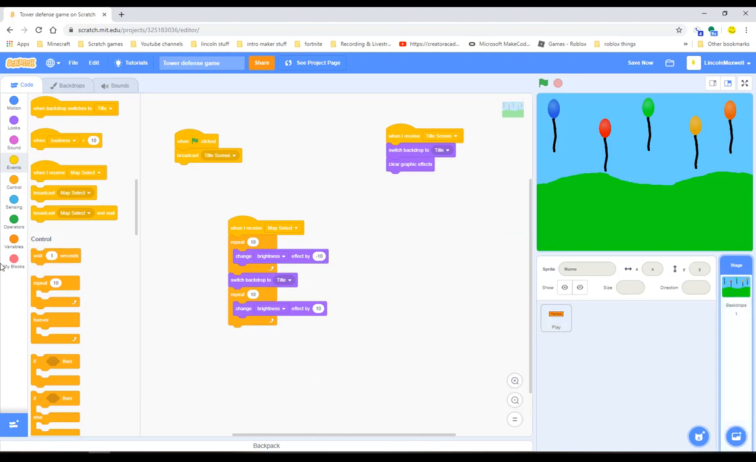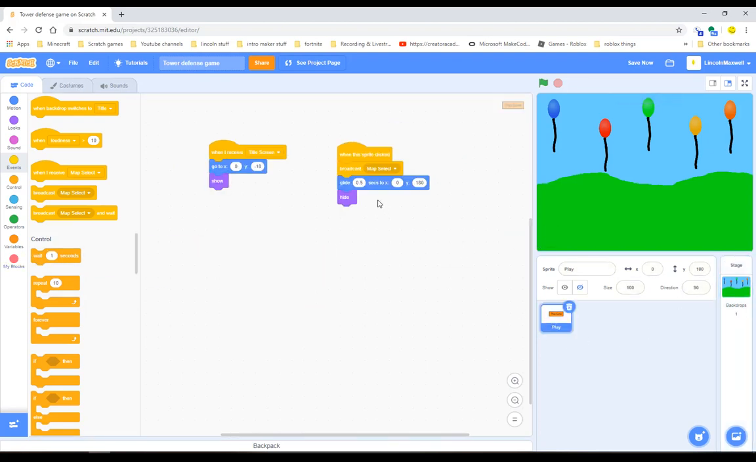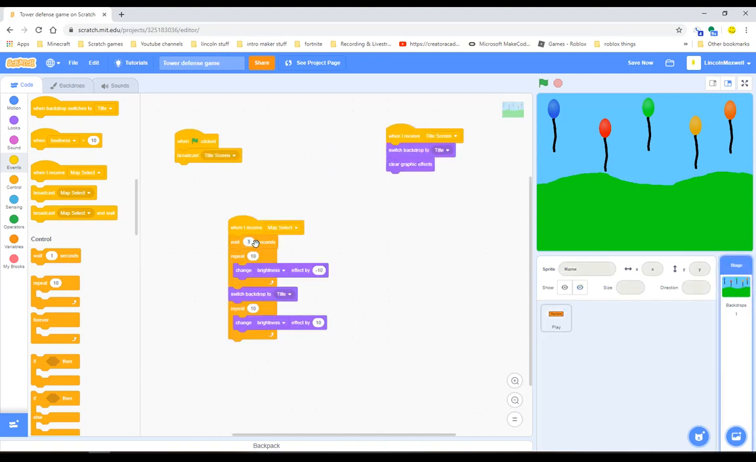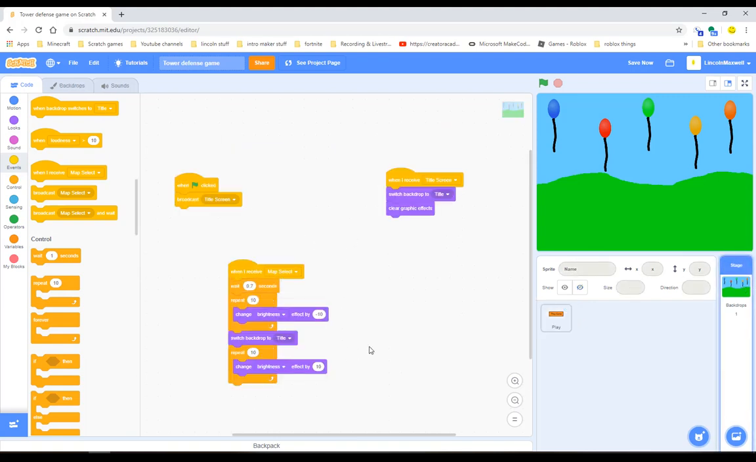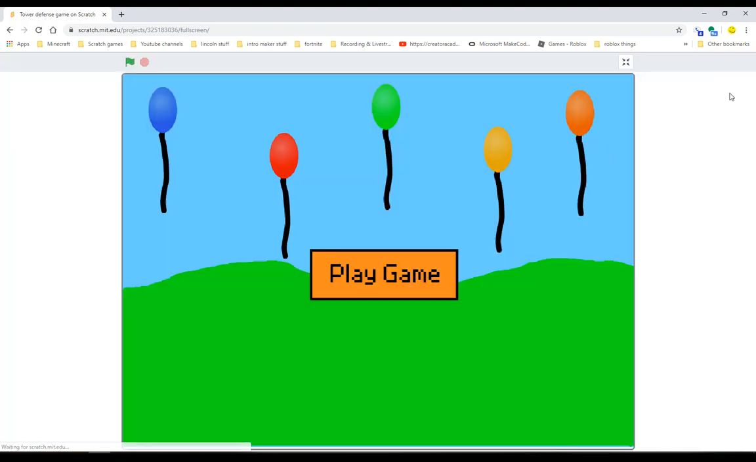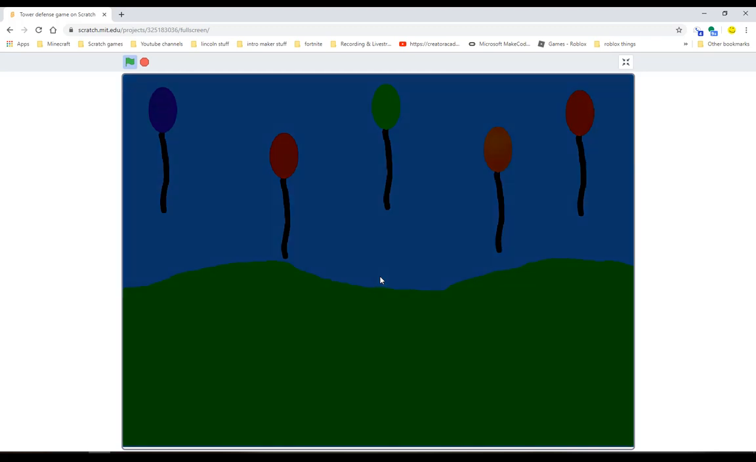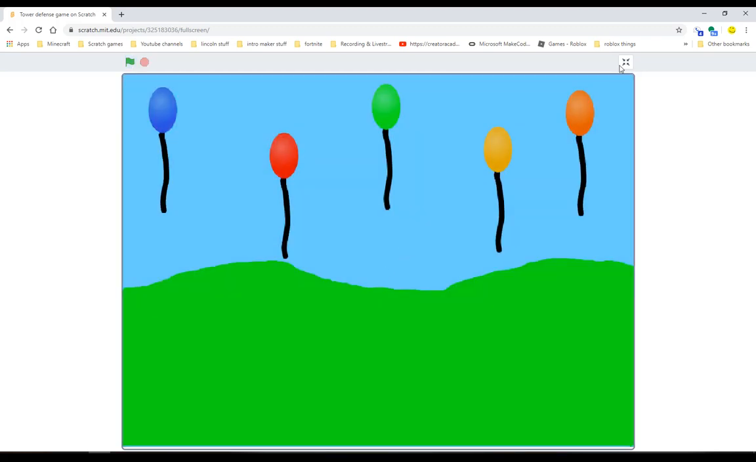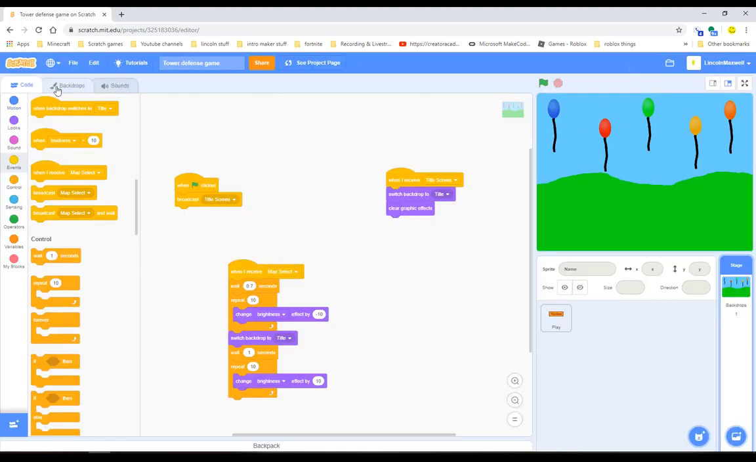So let's make it wait a second, and that takes half a second. So let's have this be 0.7 seconds, and then we will make it wait 1 second for a good transition. So now save and go back here. So wait a second, and then it will change backdrops, but we have not made another one.